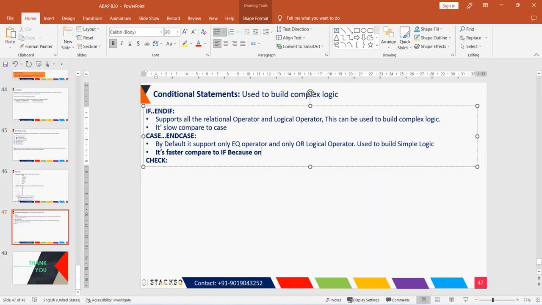Because only equal to comparison. Okay, so the last one is check. Check actually acts different, guys. There are so many things. It is not a block of code. It is like direct. It's not a block of code, right? It's a direct one. So let's say check.